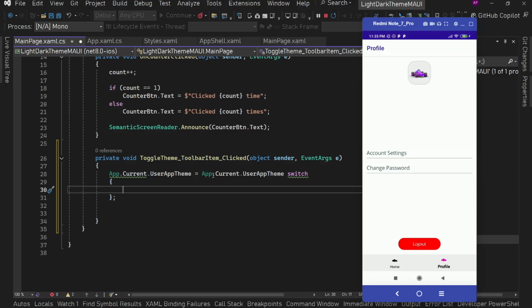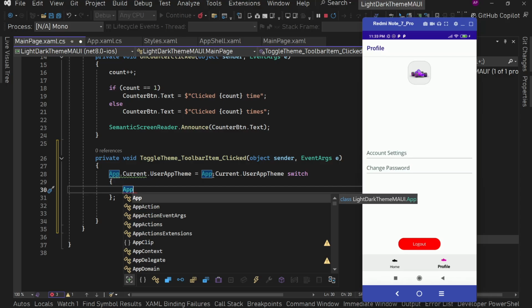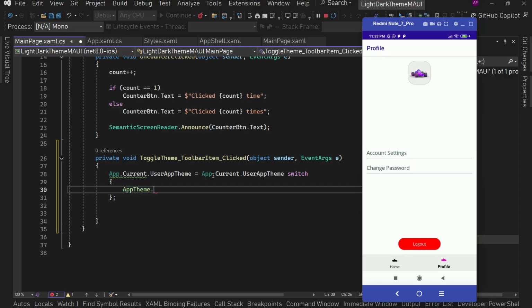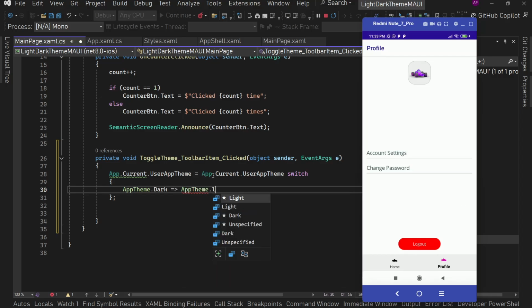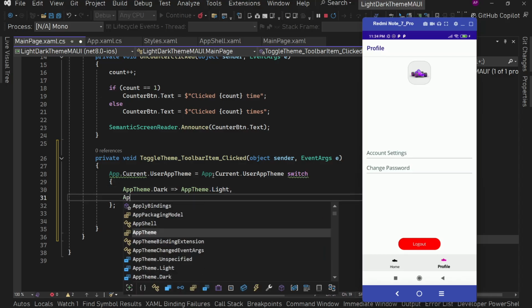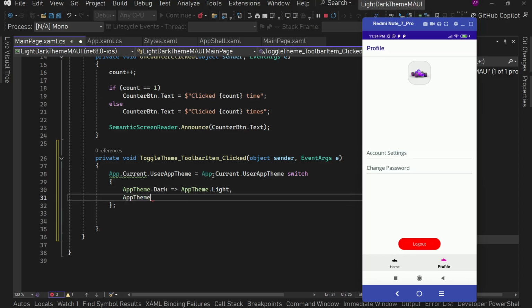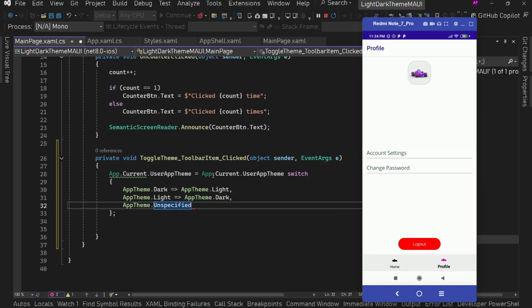And here what I'll do, I'll say first I'll handle if app theme is dark, I'm going to set to app theme dot light. If app theme dot light, I'm going to say app theme dot dark. And now comes the third case. What if app theme dot unspecified, which is the default case?